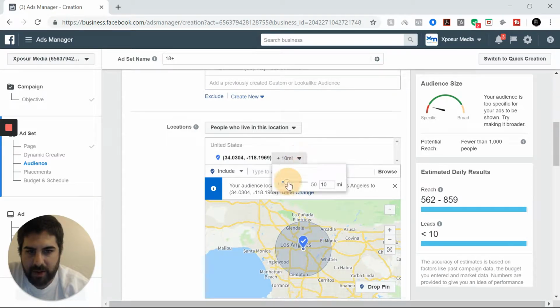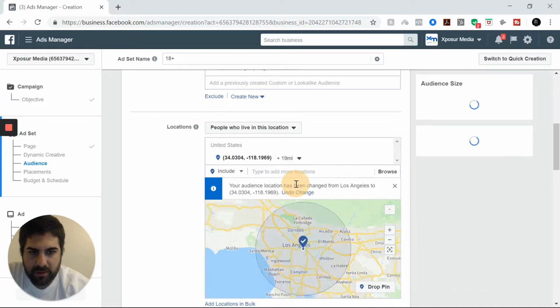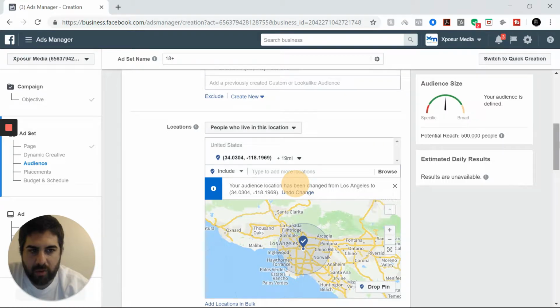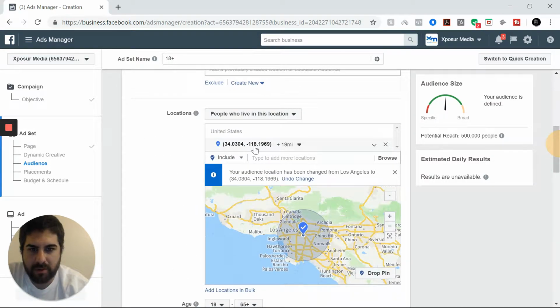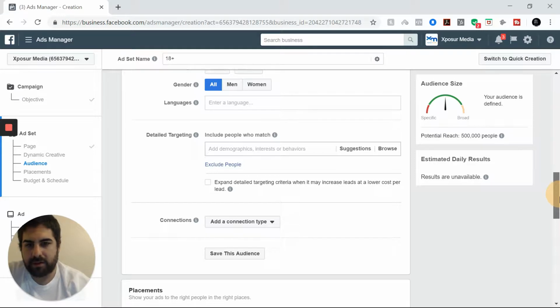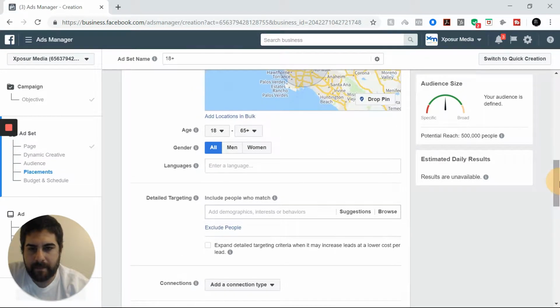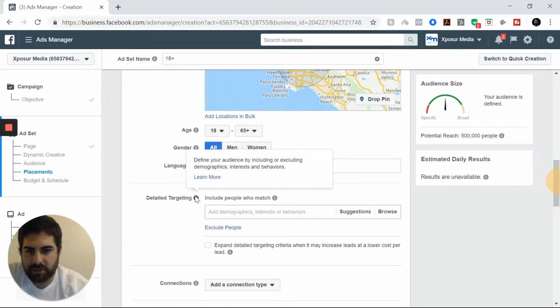And then you can just drag the mileage. It's got to be 10 miles. It can't be 5 anymore. So you can't type in a zip code anymore, but you can drop a pin and lower it down to 10. And then here's where you would come in to do your interests, and you can play around with them.